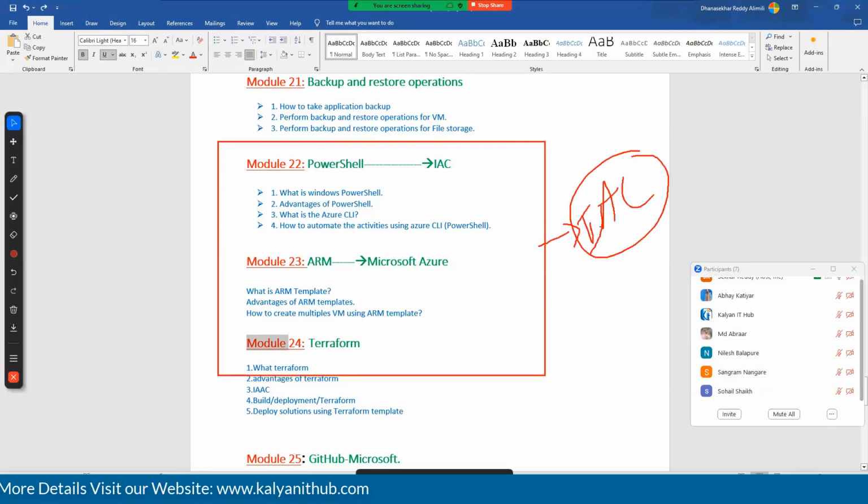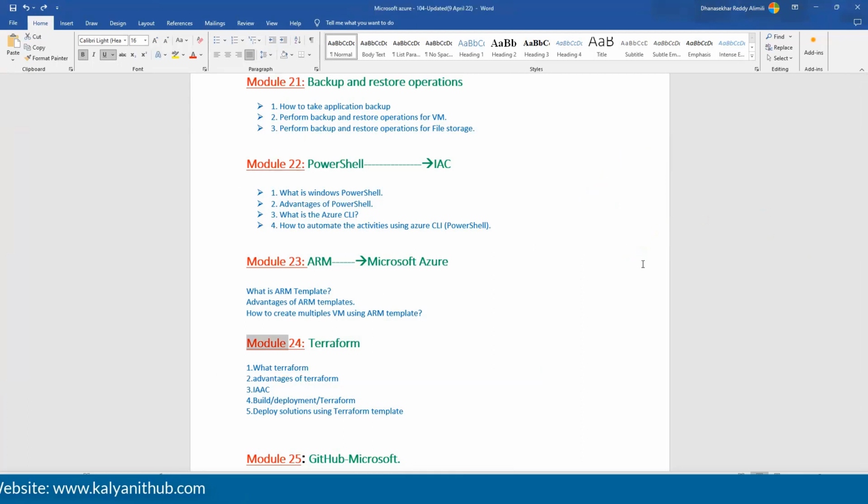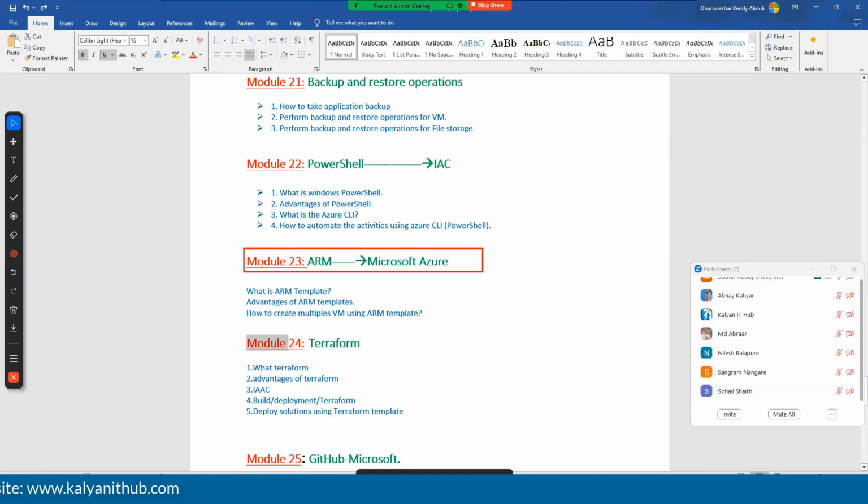IAC means, what is the full form of IAC? Anyone? Infrastructure as code. Yeah, infrastructure as code. So how we can automate infrastructure using PowerShell? How we can automate infrastructure using an Azure ARM template? I mean, this is the local language of Azure Cloud. So using that, how we can automate?